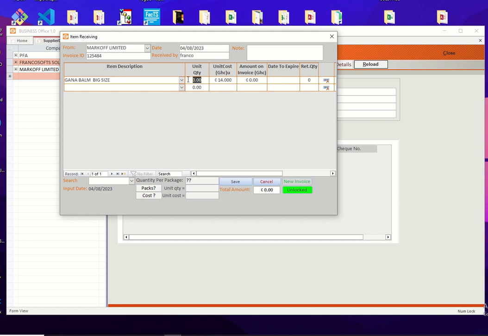And then before that, we have the unit quantity. So you enter the unit quantity, let's say 10. When you press enter, it multiplies the unit cost by the quantity and fills the amount on invoice. Now, in case the cost has changed, you can just enter the new cost price here and press enter, and it will update the amount on invoice.